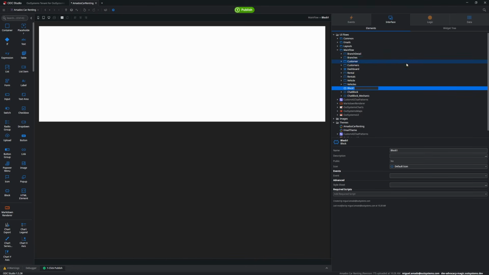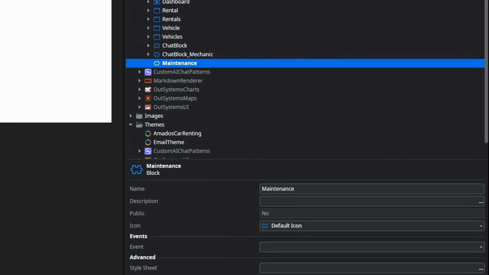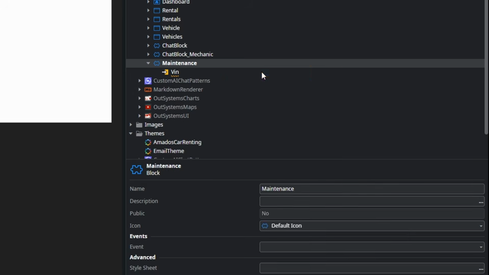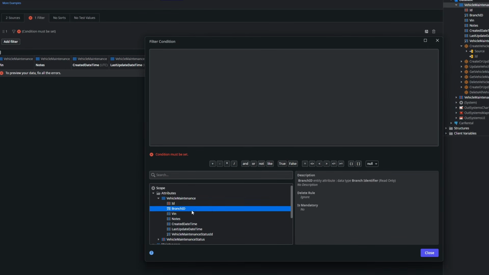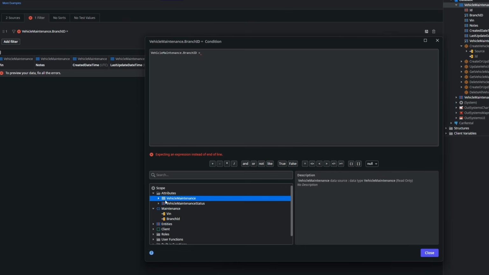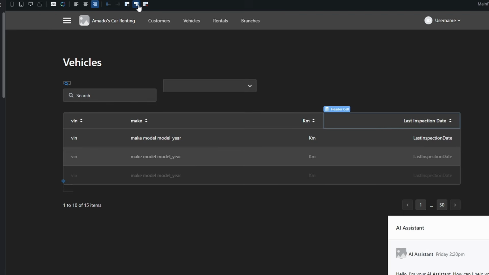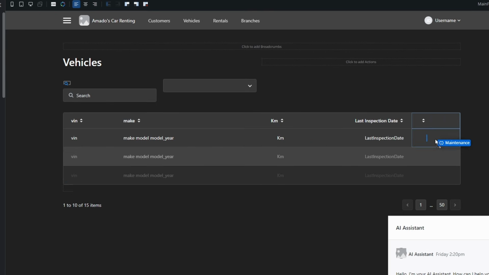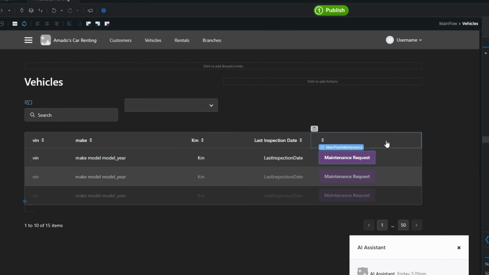We just need to add now the UI to the application. We're going to create a block, a maintenance block, and this is going to have a VIN and a branch ID as an input. We will do a query where we get the vehicle maintenance according to that branch and that VIN, and we are going to do some logic to put the buttons according to the status that the vehicle maintenance is at the moment. Finally, we associate the actions that we just created and we add it to the screen of the vehicles. So for each vehicle, we will have one vehicle maintenance.